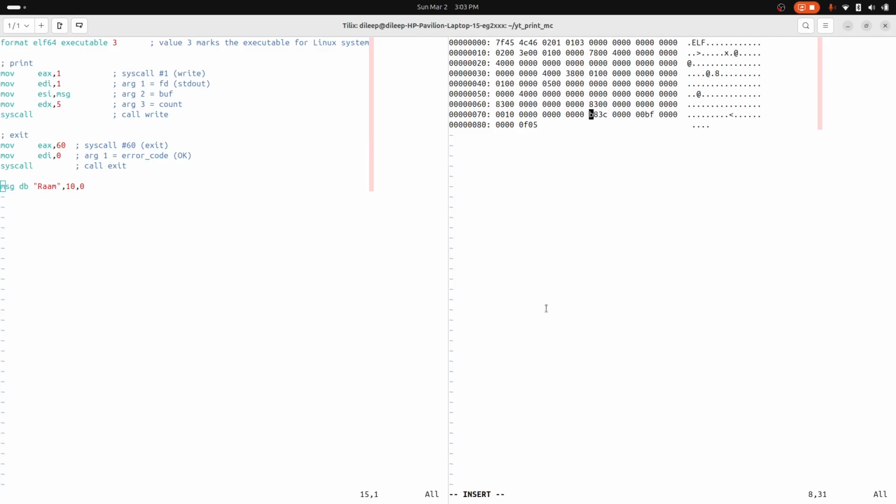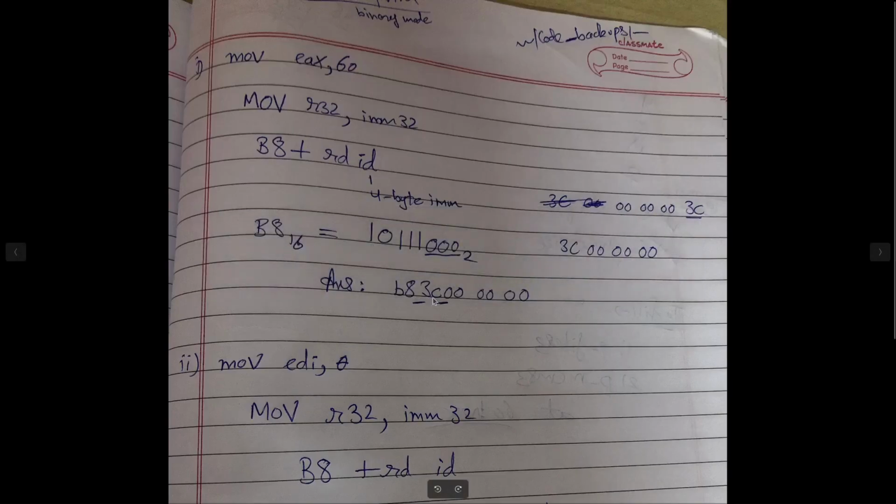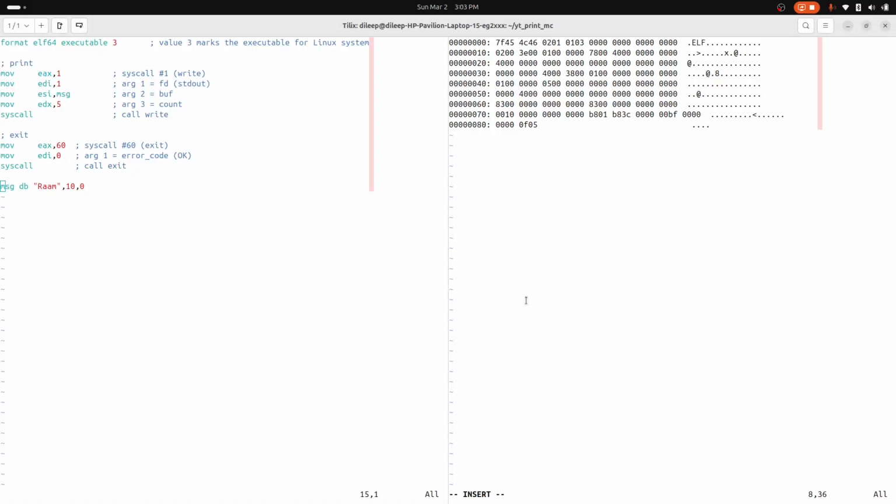So we will write it as B8 01 00 00 00, basically 5 bytes: 1, 2, 3, 4 and 5.